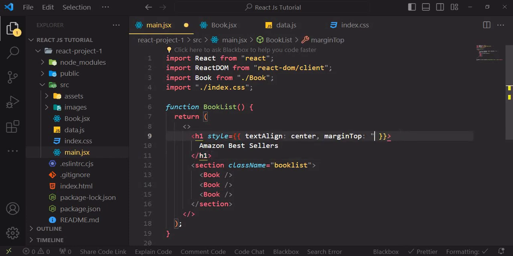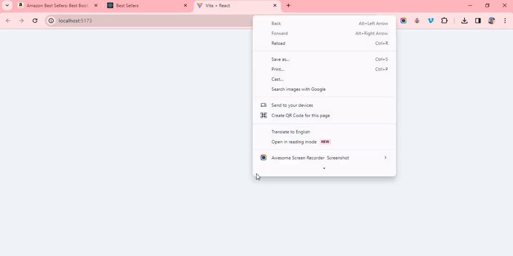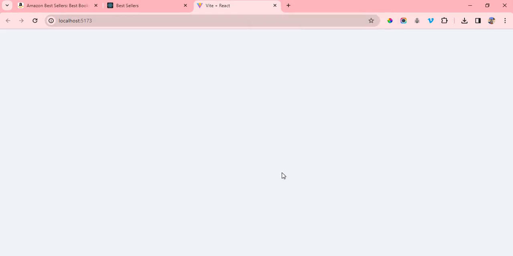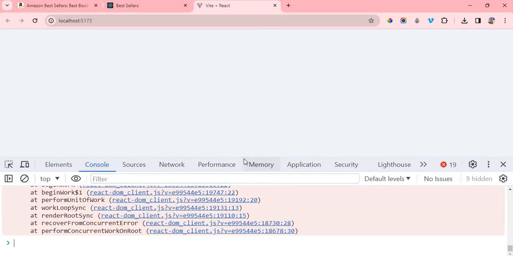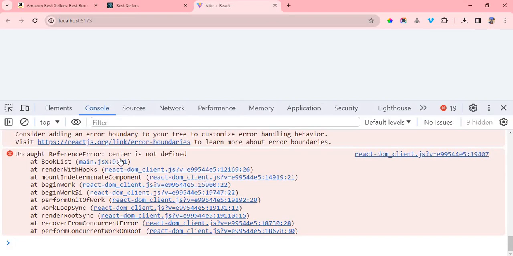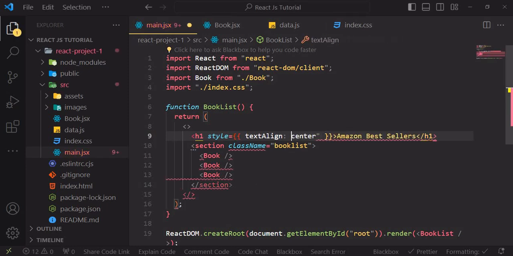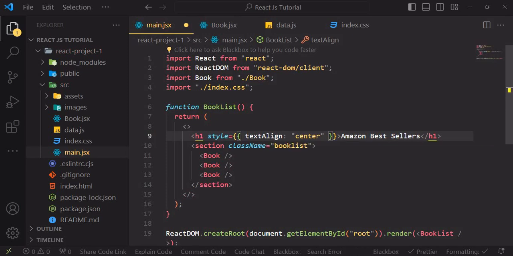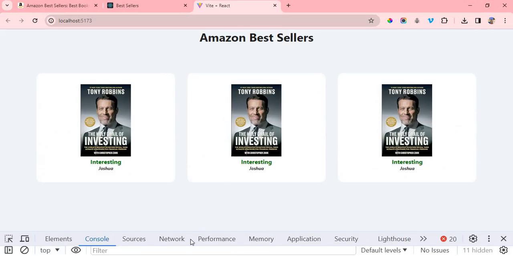What's the problem? Something is wrong. Let's see. What could be wrong? Or am I getting something else now? Hold on. The center is not defined. Oh, is this supposed to be like this? Yes, I think so. Let's save. Alright. My bad. So can you see that now?